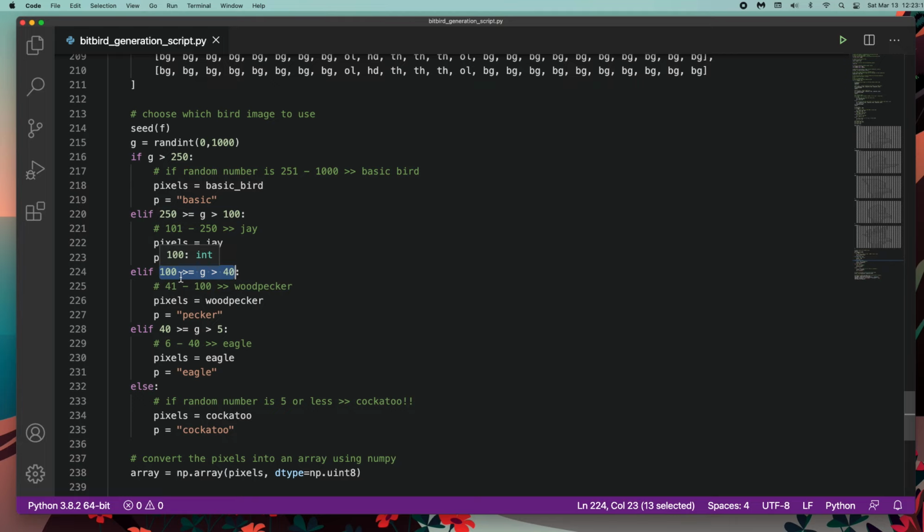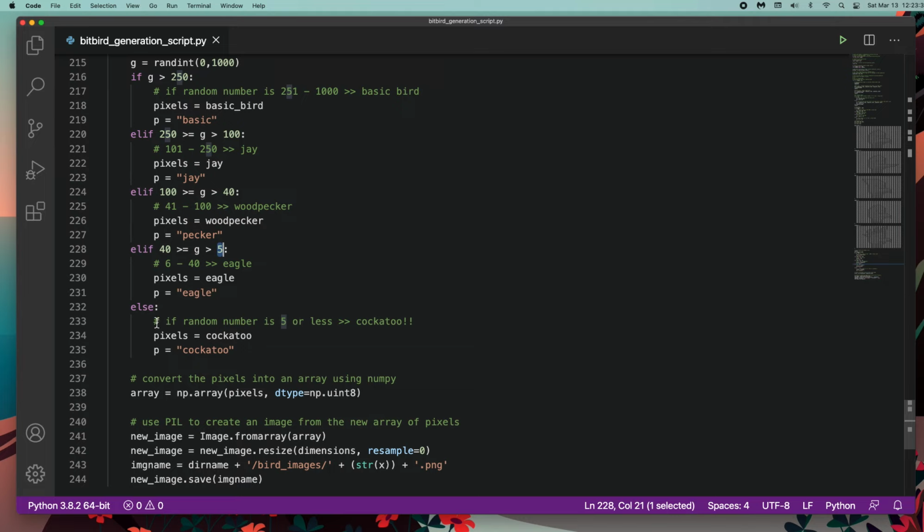Between 40 and 100, that'll be a woodpecker, so that's about a 6% chance. Between 5 and 40, that will be an eagle, with 5 not being included. So basically, if the number is 6 to 40, that will be an eagle. If the number then doesn't hit any of those rules, that means the number is 5 or less, and that is how we get a cockatoo.